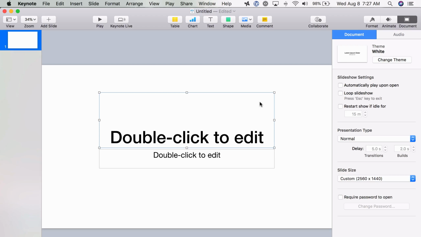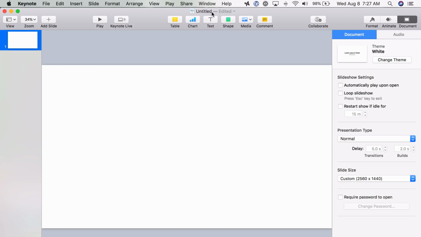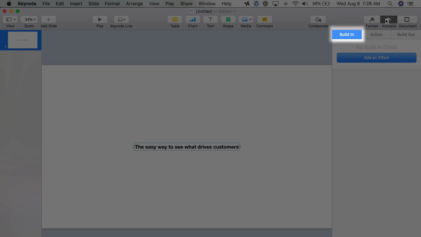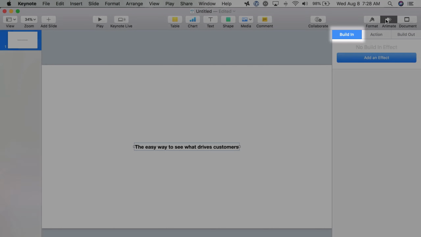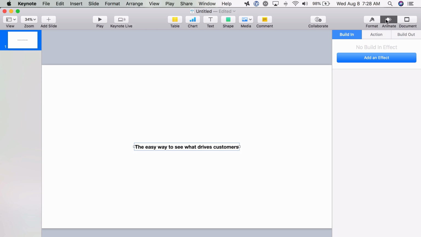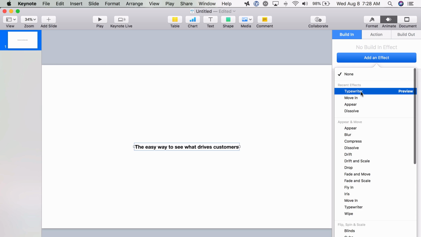For the first slide, I recommend displaying one short sentence that explains what your product or service does, and then animate the text. It's a simple way to start. And here's how to animate the text. Just select the text, click the animate button, then build in. And the build-in animation controls how the text first appears. Then choose an animation like, in this case, typewriter.